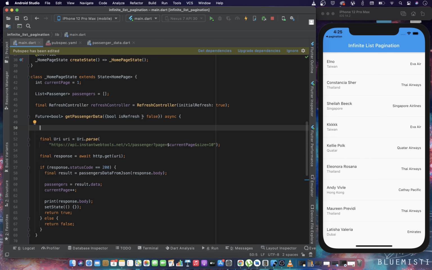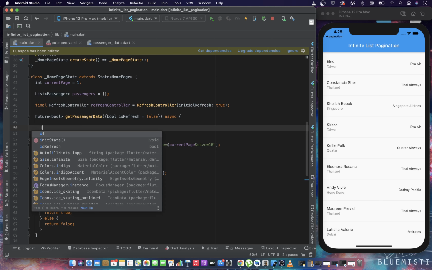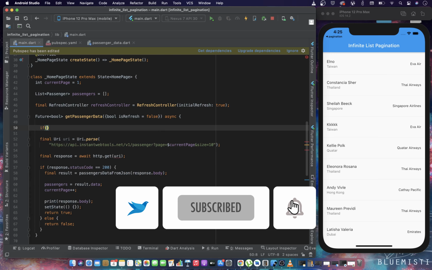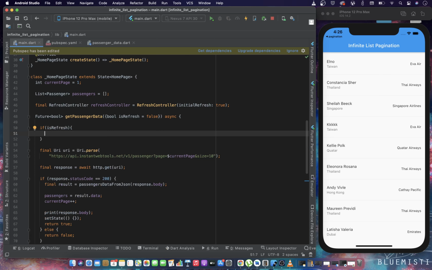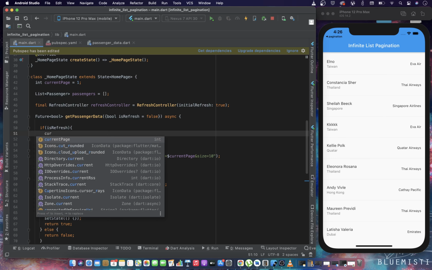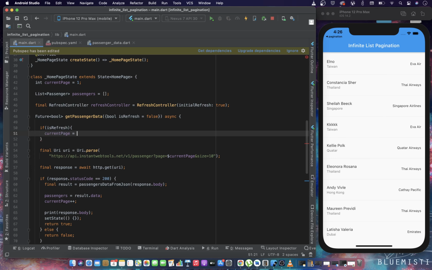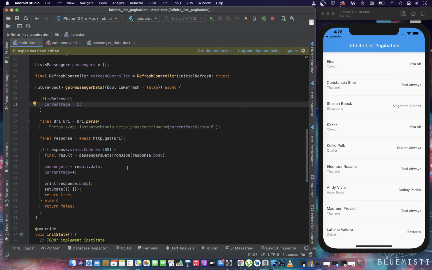But when isRefresh is true, then whatever the value of current page will be, it will just fetch the first page, since pull to refresh means to just refresh the first page. So we first have to check if isRefresh is true. In that case, whatever the value of current page will be, we can just simply update the value to 1, and because we are using this current page in the API, it will just fetch the first page.